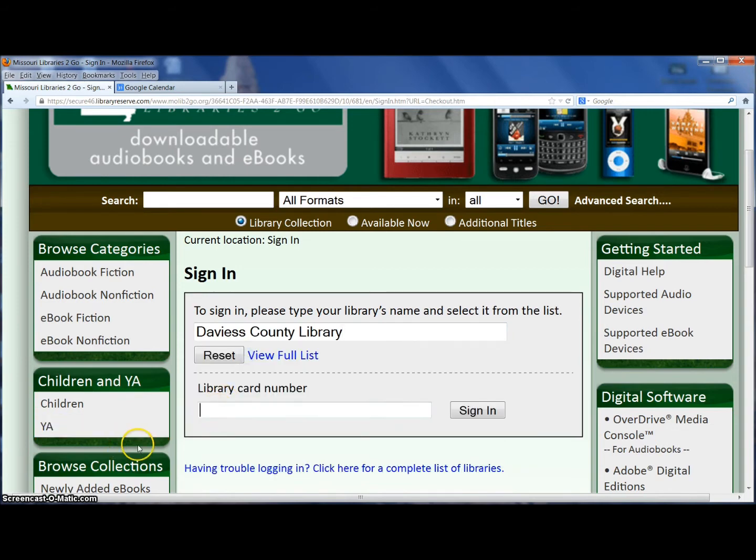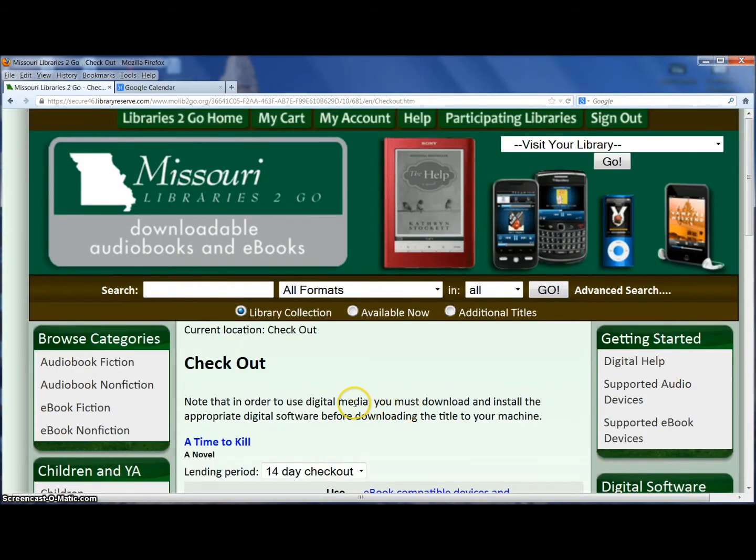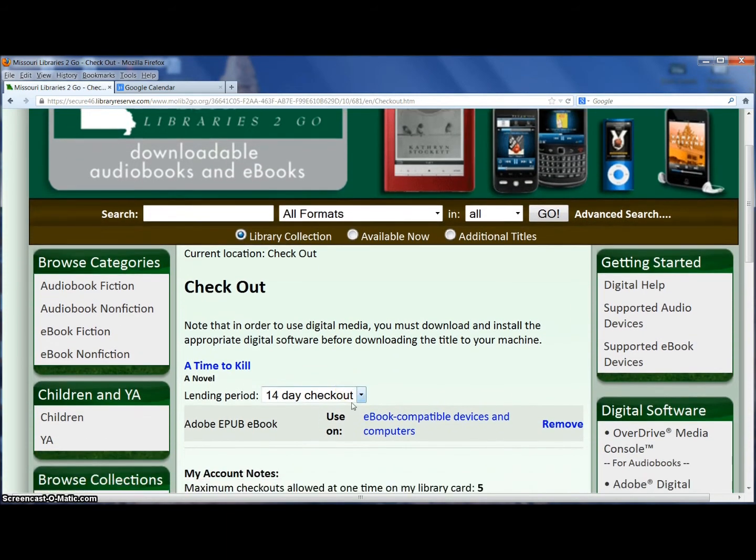Then I'm going to go ahead and put my library card number in here. Now, be sure to put your own library card number in, not this number. Your library card number is going to be on the back of your library card, and it's going to start out with PAT, and then it's going to have some numbers behind it. So put in your card number, not this one. All right, after we're done with that, we're going to go ahead and click Sign In, and it's going to get us to our checkout page.